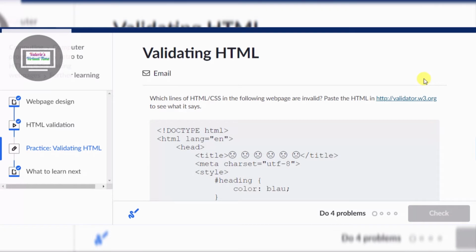If you haven't seen my other video of one practice, please go check that out. But anyways, this one is validating HTML.